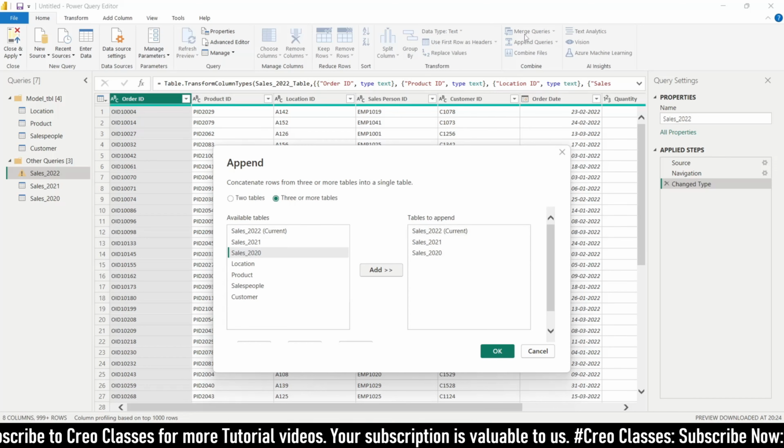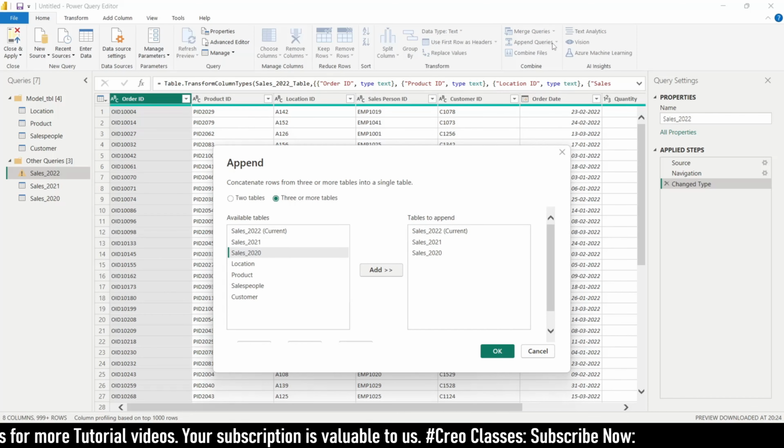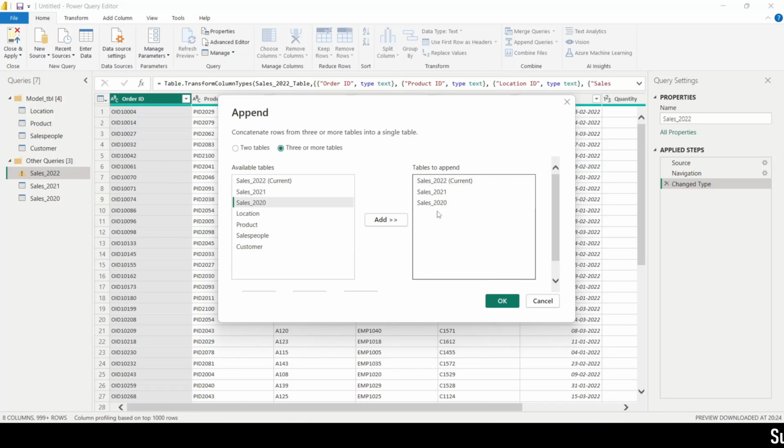But we have clicked only Append Queries. We have not clicked Append Queries as New. If you click only Append Queries, as you can see, the current Sales 2022 data will be available here, and the 2021 sales data is also available here. In this 2022 sales table, all three tables' data will be updated.